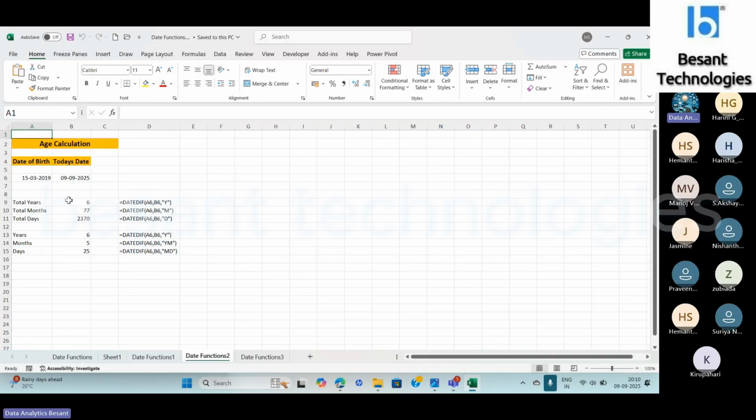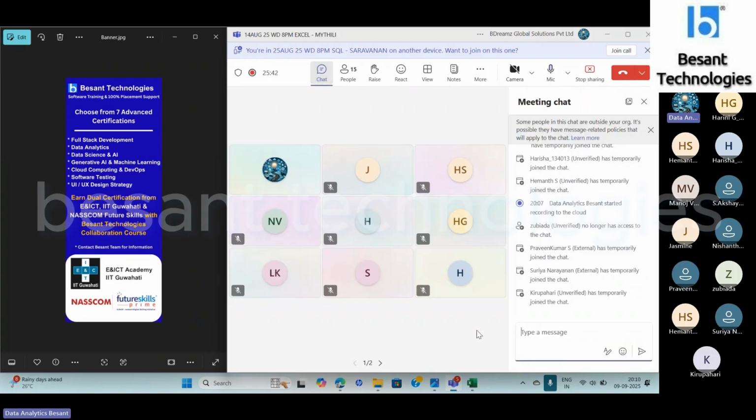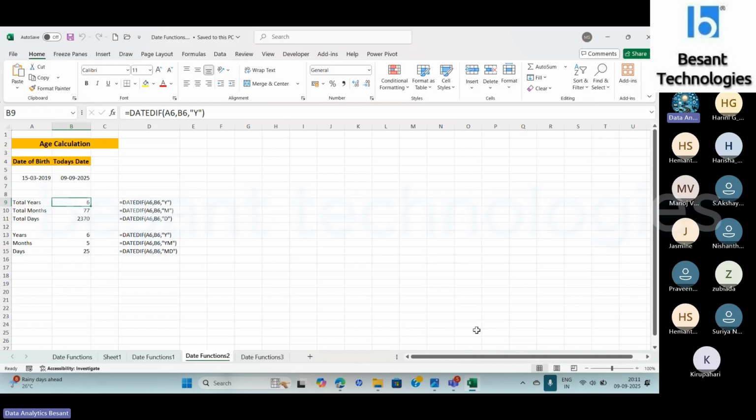The first thing that I'm going to talk about here is the date difference function. You all can see my screen, right? And I'm audible as well? Yes, ma'am. Okay, good. Now, date difference function.